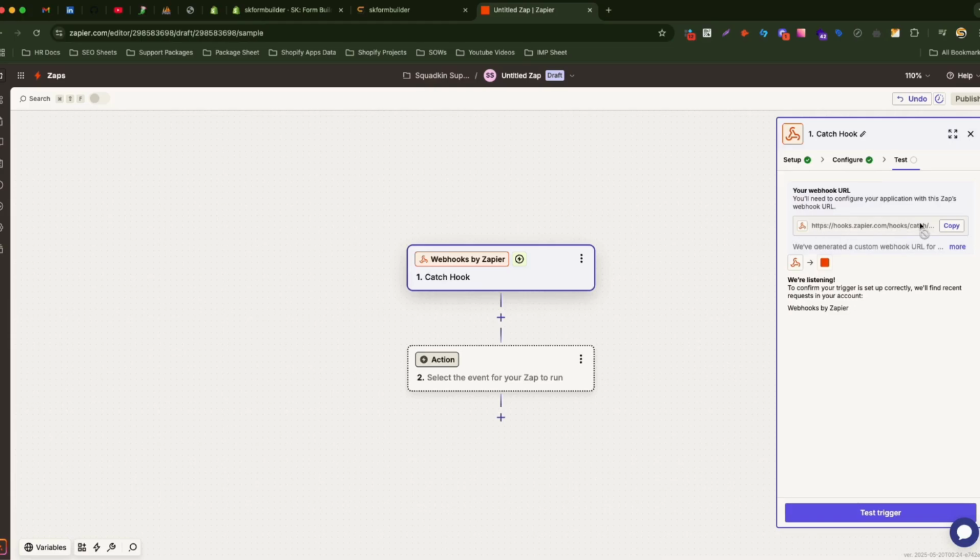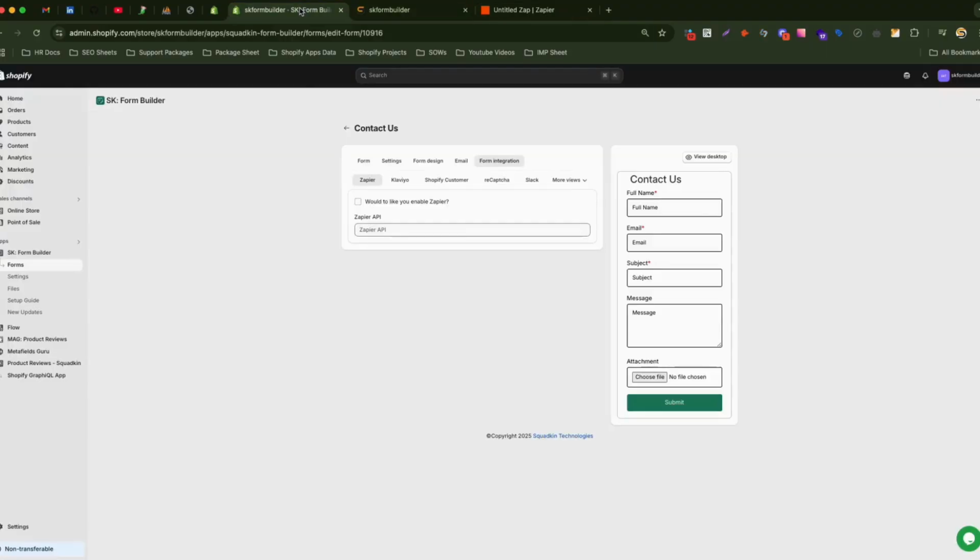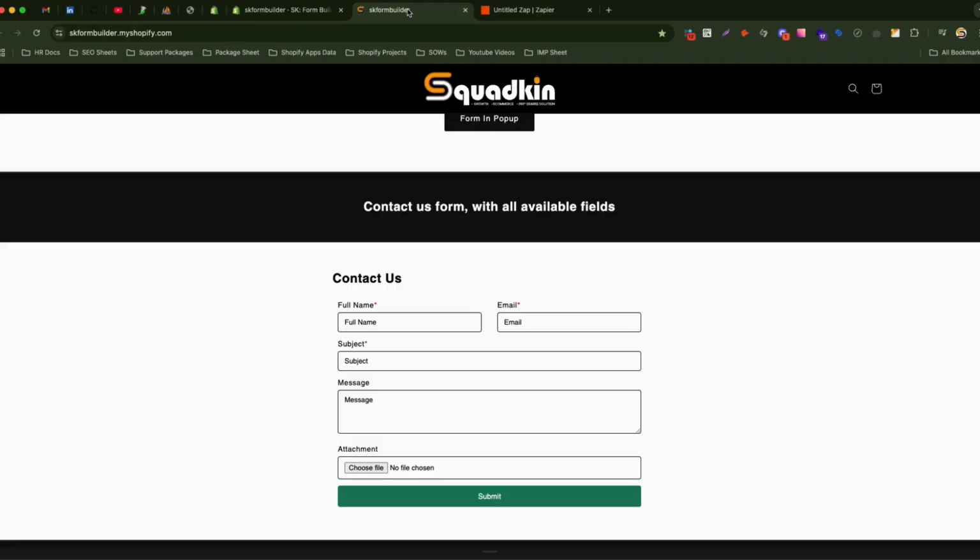Then you can find the Zapier API here. You just need to copy this and paste here. Make sure you enable this checkbox and then save. Our Zapier is integrated. Let's see how this works.